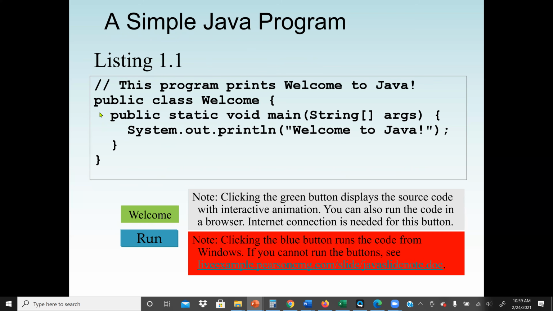Here we have a double slash, which means a comment. When we compile or run this program, everything after the comment sign, the two slashes, will not be printed or affect the IDE. So here we have a comment that says this program prints welcome to Java. We are explaining what this program will do. Now from the keyword public onward, this is our Java code.